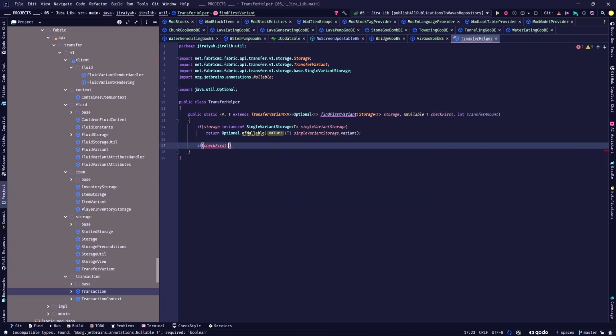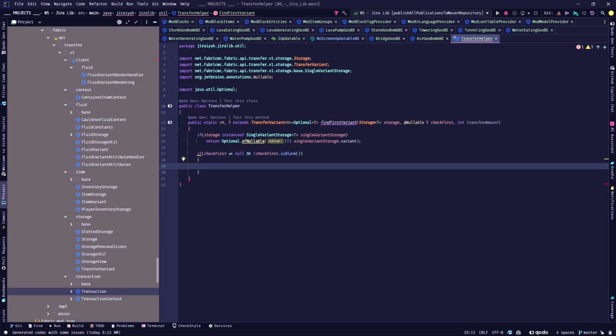So we check if first does not equal null, and if not, check whether first is blank. So if we have some variant and if it contains something, then we want to try transferring items between the containers, or I should say the variant between the containers. Now here is the thing about transactions inside Fabric. They start as a simulation, meaning that you simulate the transfer of your variant from one container to another.